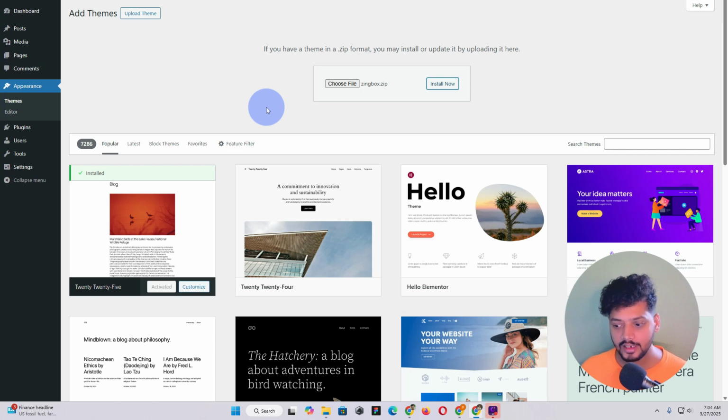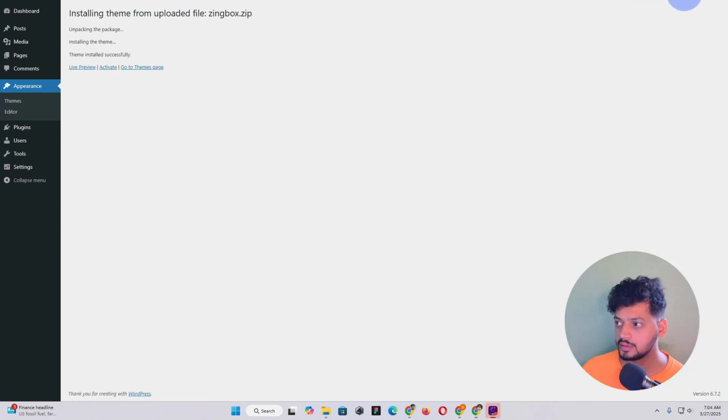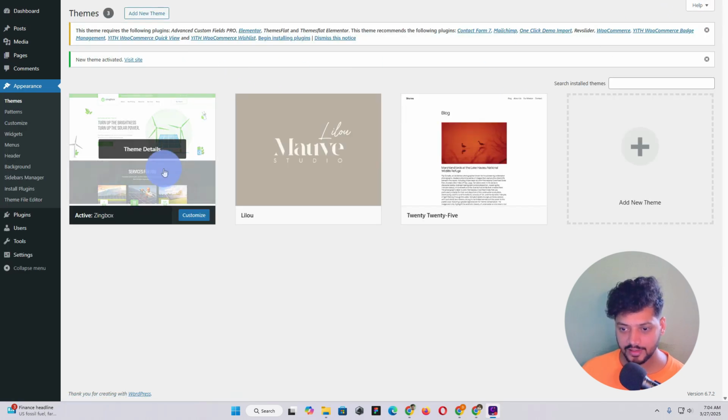Now you will have to wait until it is installing the theme. Once it gets installed, you will see something like this. From here, just click on this activate button. And once you click on the activate button, you will find yourself here. Here you can see our theme is Zing Box.